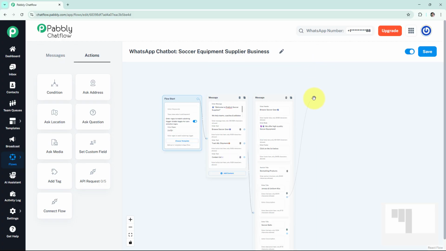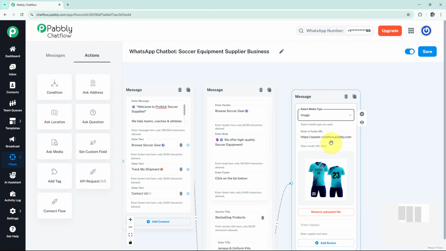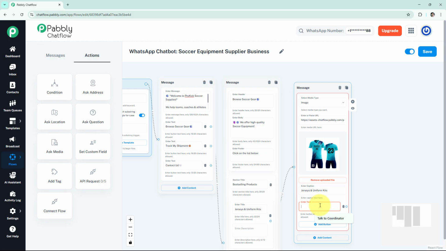Now I'm going to add images of my given products if the user selects one. Here I'm going to add a media box and select media type as image, and I'm going to paste an image of my jersey like this, and automatically a URL will be pasted here. Here I'm going to enter my product name, jersey and uniform kits, and I'm going to give an option to add it to the cart. Here I've provided the option to add it to the cart.